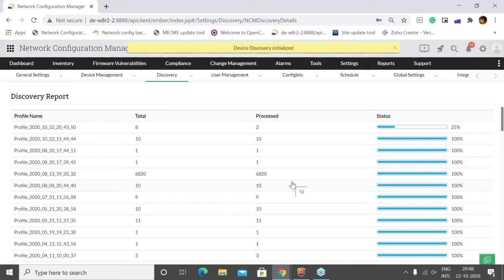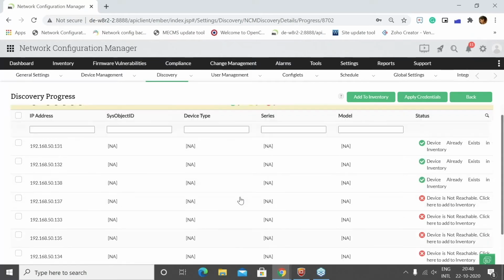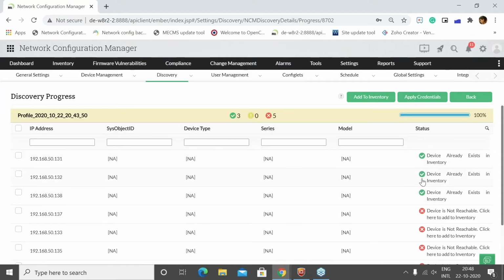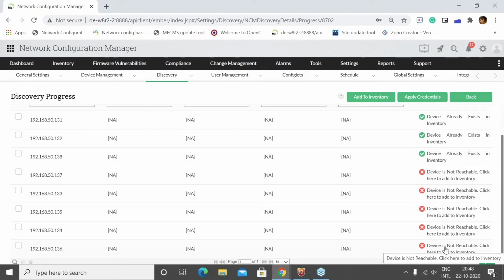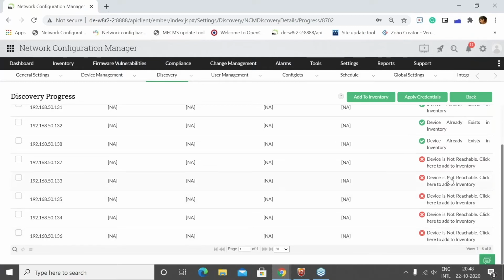So you can see the live progress of what's happening in your discovery mechanism. So here we've already discovered certain devices, and that's the report. This is the current report. It's now processed. So let's open it. I'm getting a message that these devices already exist in the inventory. That can be because I've repeated IP addresses and certain devices are not reachable. So here I've received a message that certain devices cannot be reached by NCM.